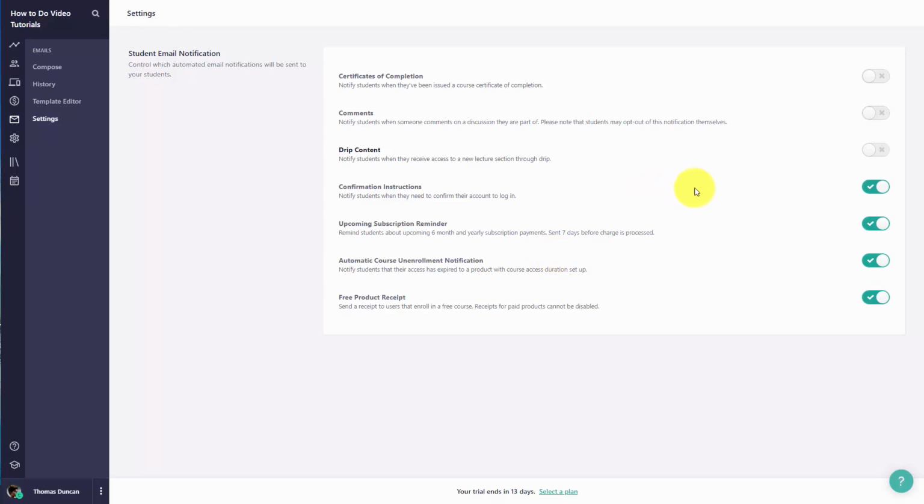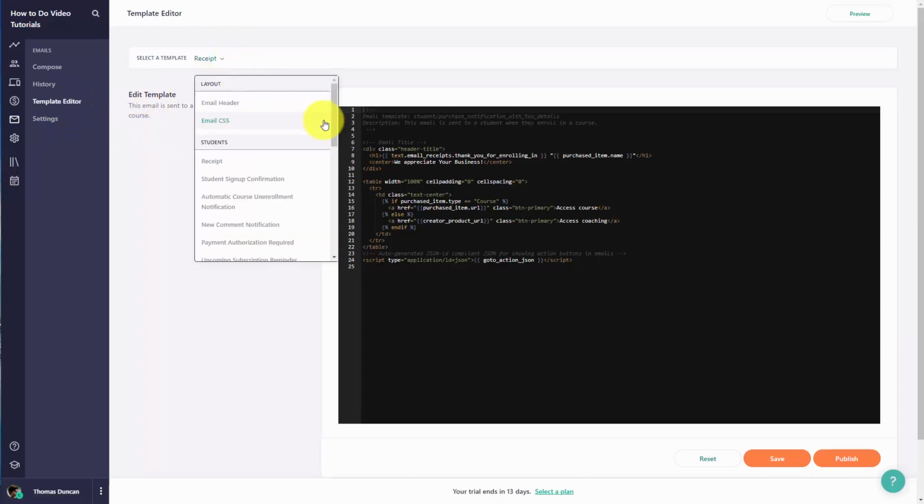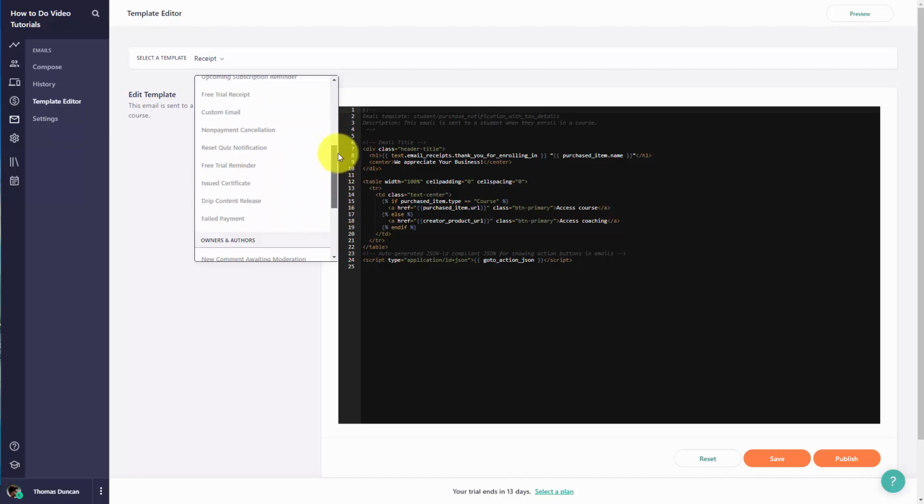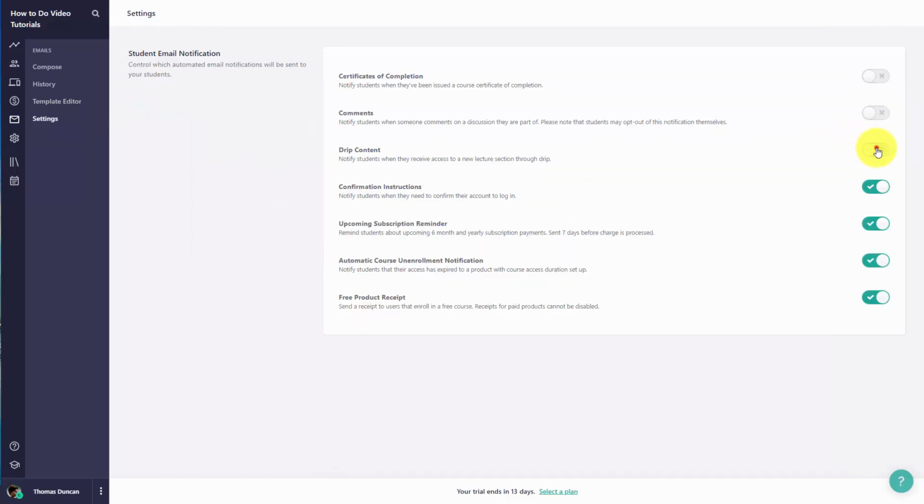And once again, if you're going to edit any of these templates, you can go back to the template editor and you can find the appropriate template and you can determine what will be sent in those emails. And once again, if you want to turn them back on, you can do that.